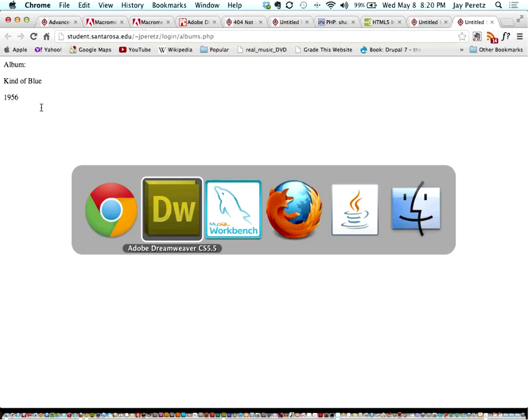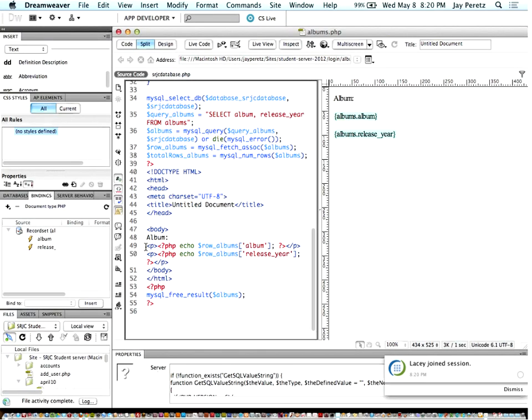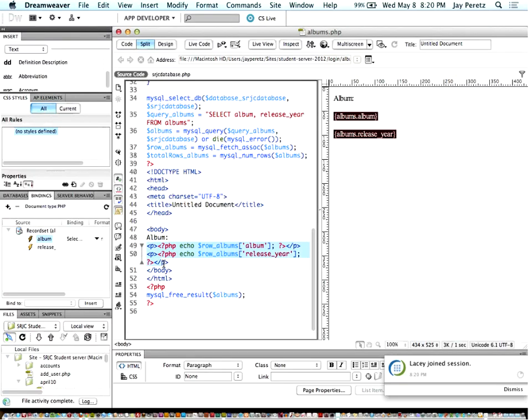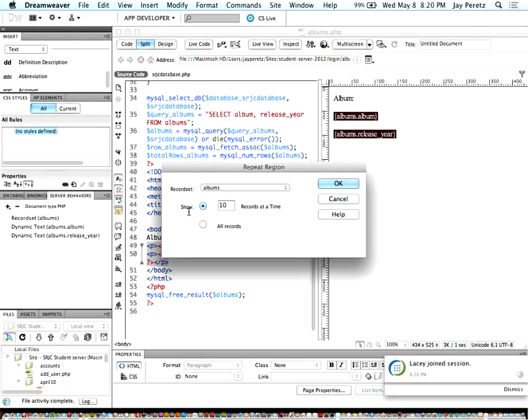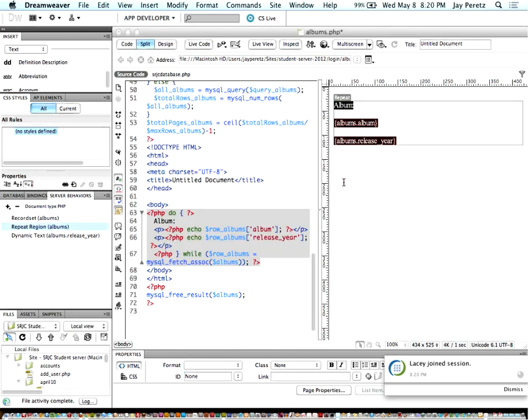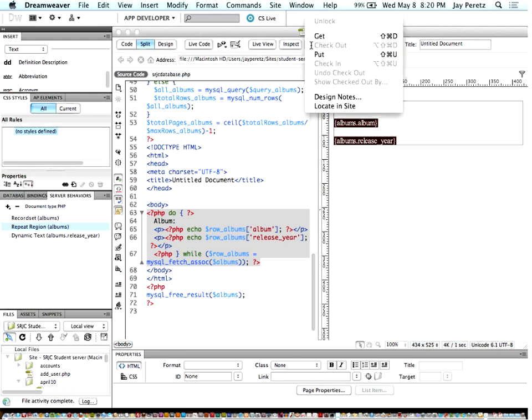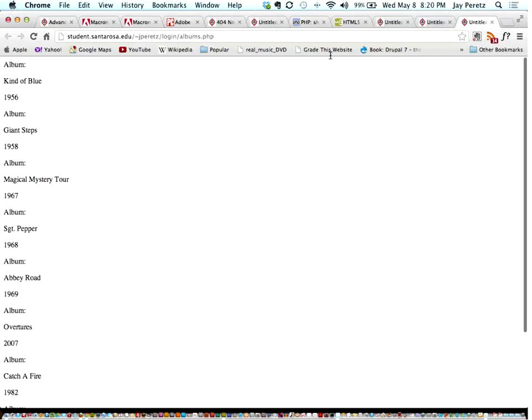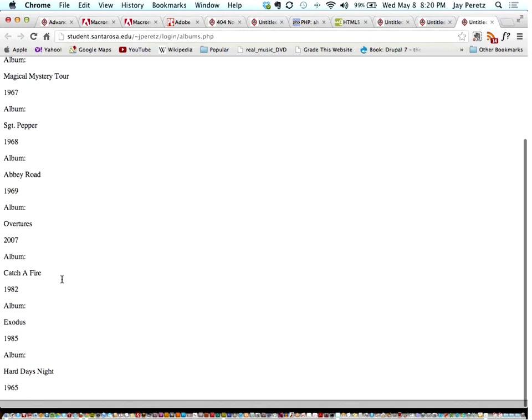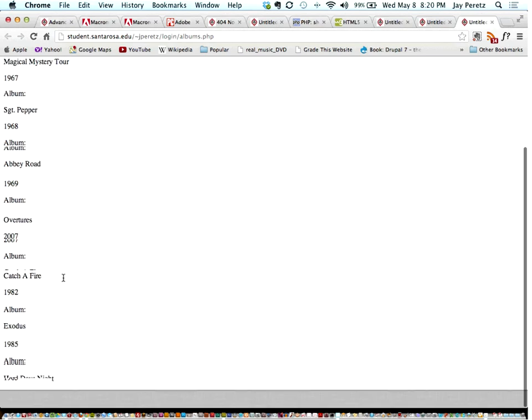So now I think what we want to do is create a repeating region. So let's see if we can figure out how to do that. I think to do that, you select the region you want to repeat, which is this. And you go to server behavior, and you go, yeah. See that? And all that does is a do-while loop. And now, when I put this out there and look at this page, I get all the albums, right? Or at least the first 10, right?